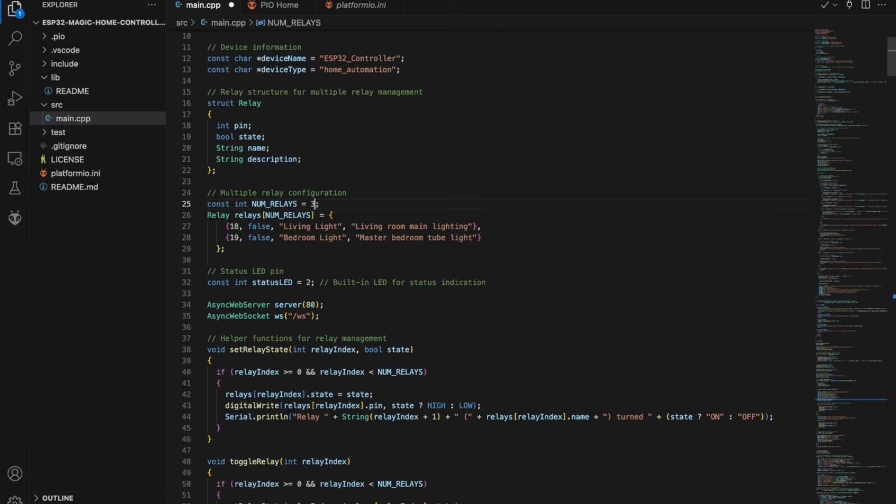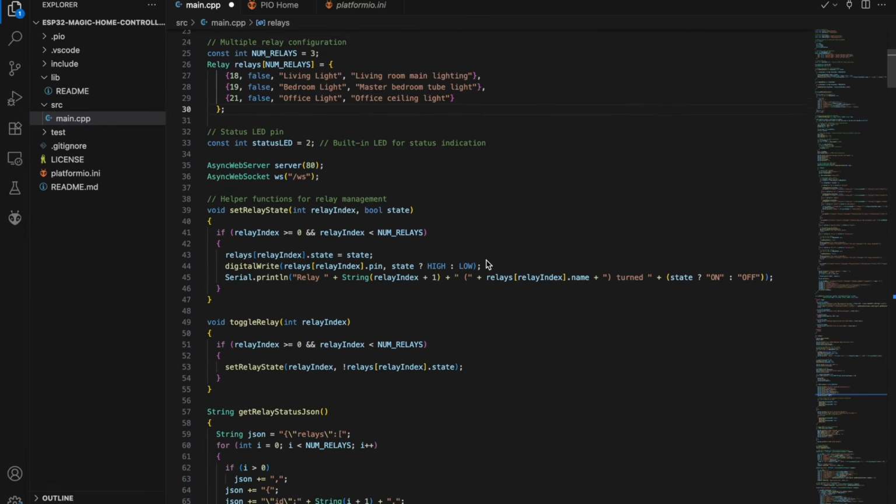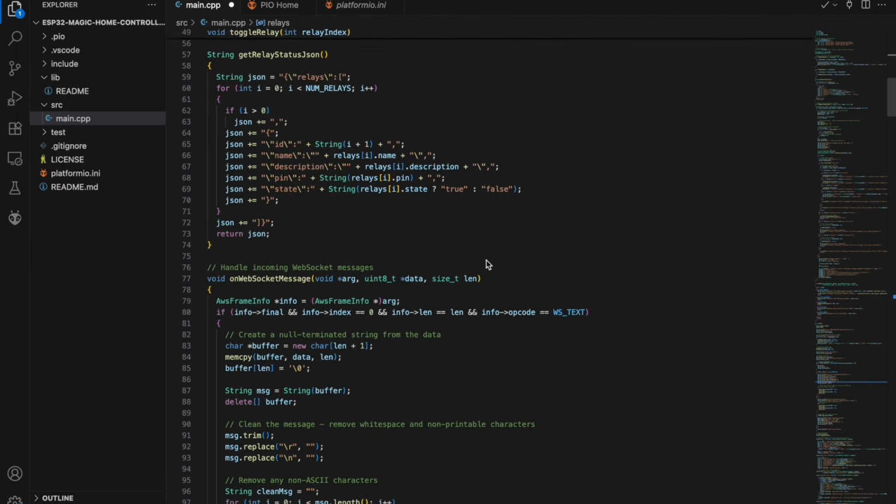Next, configure the relays. Update the number of relays and add their details. Here, I'm adding a new relay on pin 21 with the name Office Light, initial state set to false, and a short description. That's it. Leave the rest of the code unchanged.